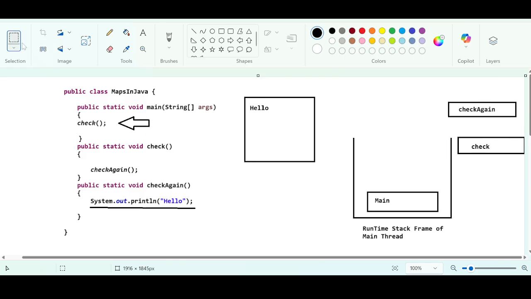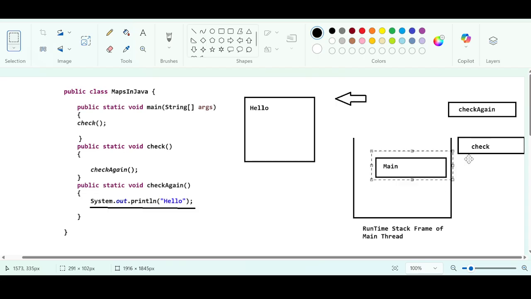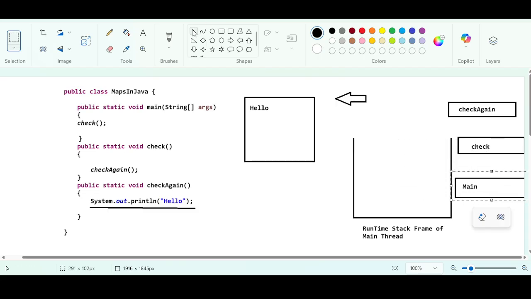Right? After this, the main method, which the main thread has called, will go to the JVM. Okay, the main method will also be removed. Okay, after removing all this, the runtime stack frame of main thread will be destroyed.